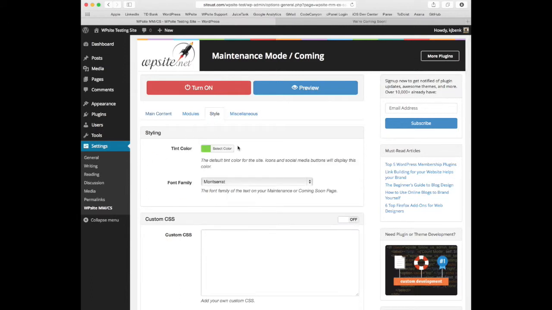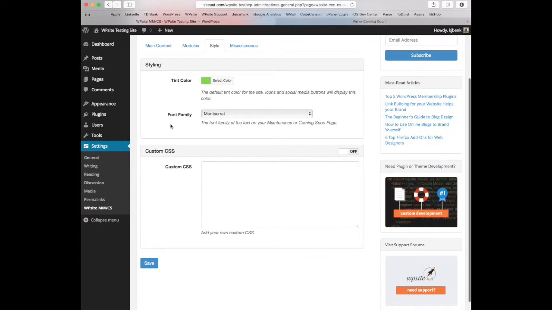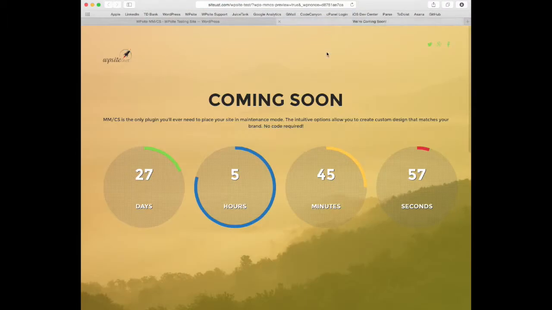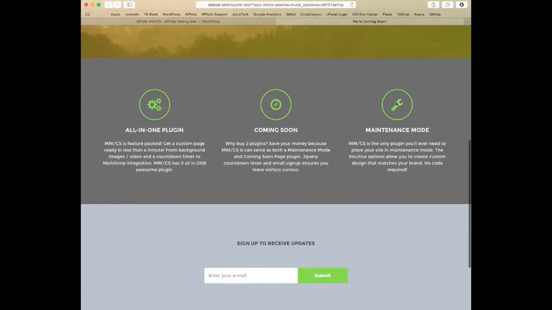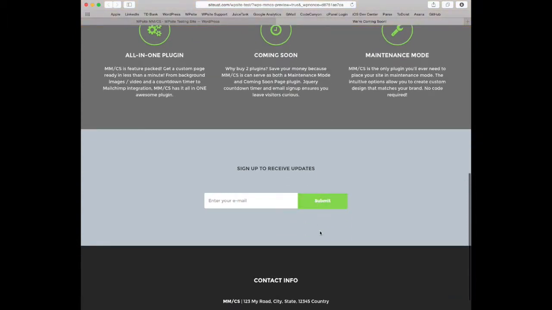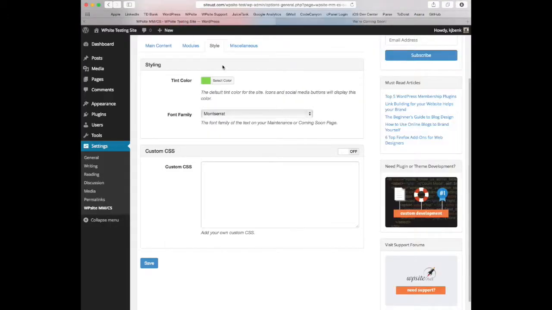Now I'm going to go over the Style tab. This basically has settings allowing you to style globally the parts of your maintenance mode or coming soon page. As you can see here, there's a tint color, and that tint is specified by our social icons as well as the content panel icons and the button for the newsletter. We can also have the font family. You can also have a custom CSS. So if you really want to get fancy and have really extreme customization, you can add your custom CSS right here. And you can turn this on or off, so you don't need to delete the code. You can just turn it off when you don't want to use it.